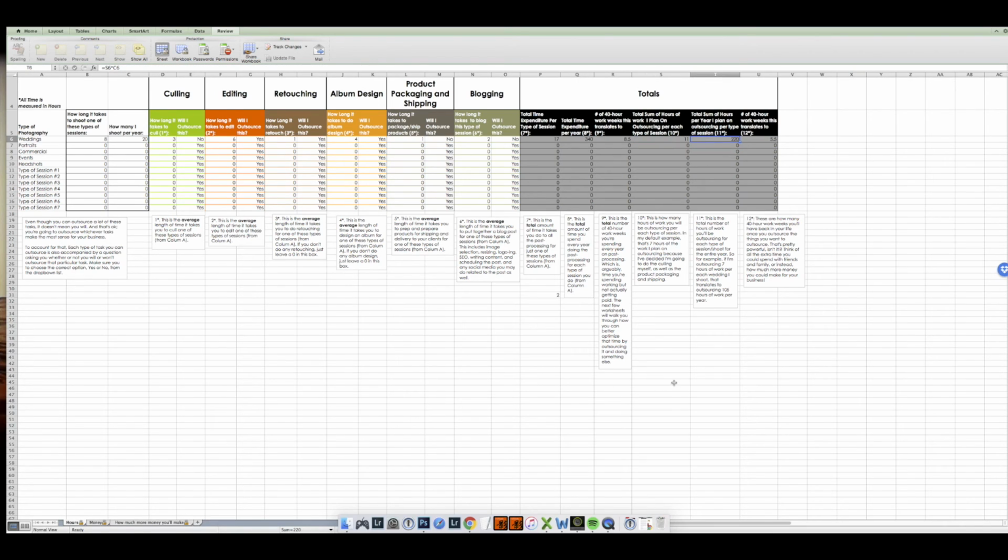If you add that up for an entire year, that's 220 hours of work you would have back in your life if you outsourced it, and that equates to 5.5 40-hour work weeks, which is pretty extensive by just outsourcing your editing and your retouching and your album design.